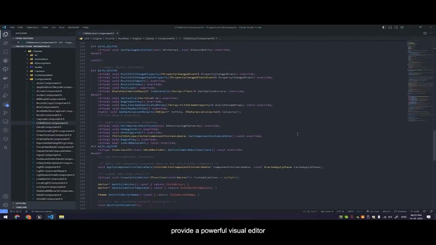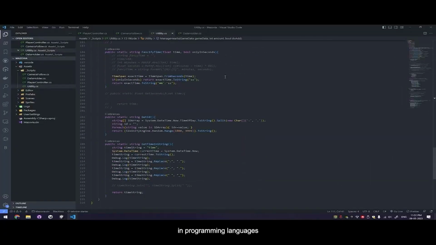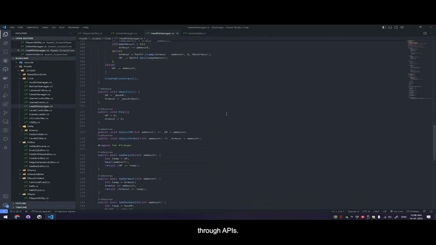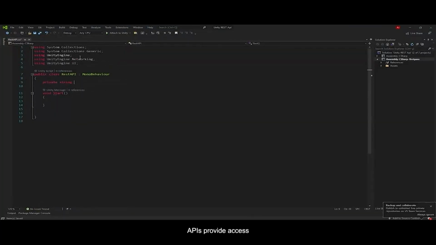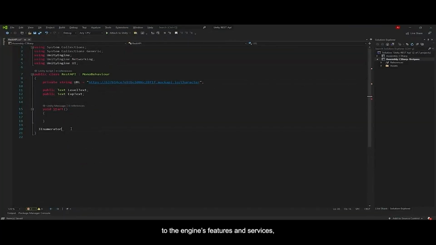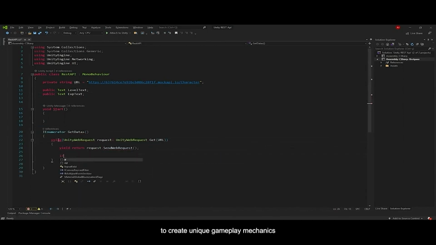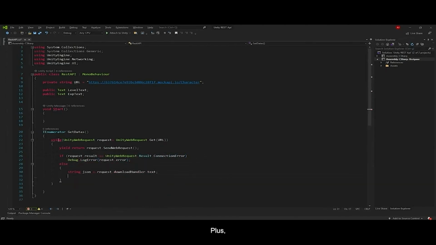Game engines provide a powerful visual editor and the ability to write code in programming languages like C++, C# or Java through APIs. APIs provide access to the engine's features and services, giving the ability to the developer to create unique gameplay mechanics and customize the behavior of game objects. Plus, with the engine's built-in tools and interfaces, one can easily work with game assets and create game logic.